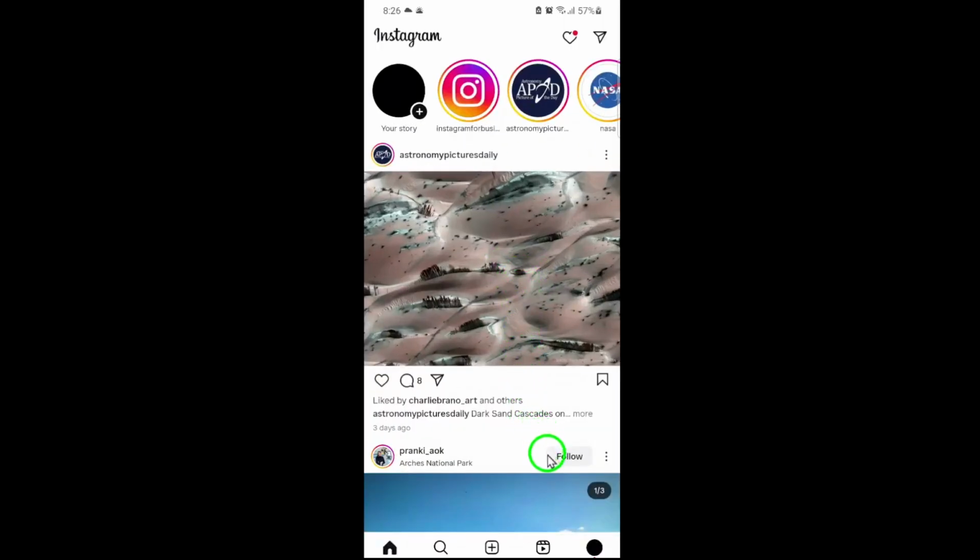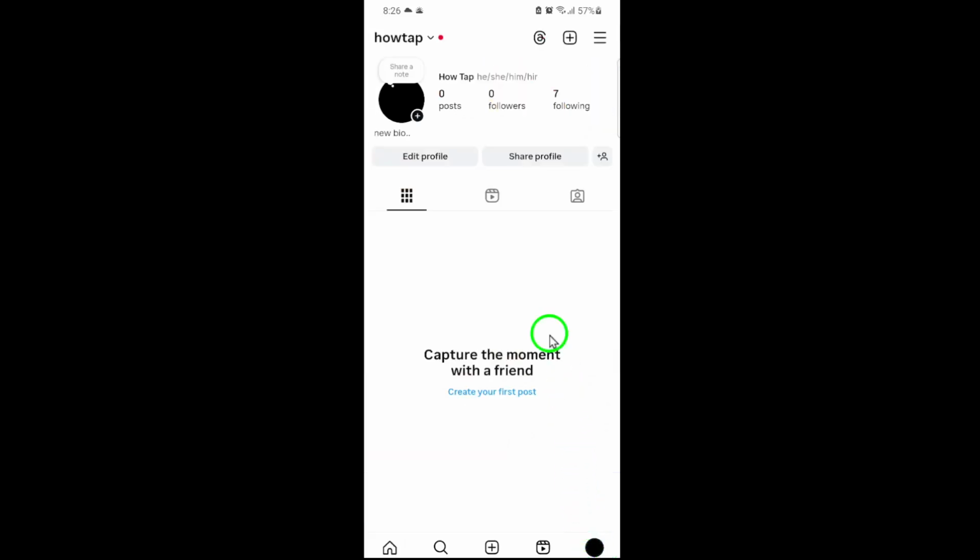First, open the Instagram app on your device. Once you're in, head over to your profile by tapping your profile picture in the bottom right corner. This will take you straight to your personal feed.